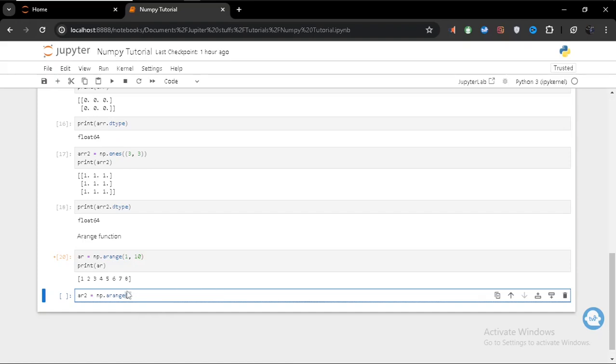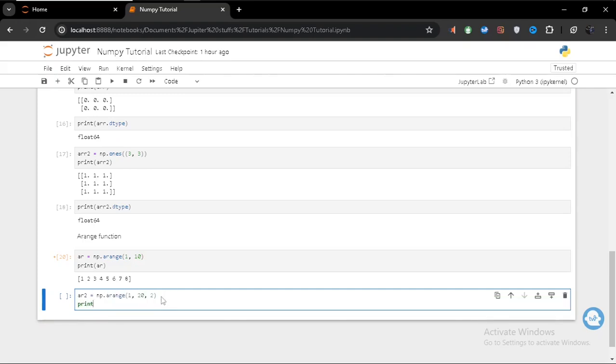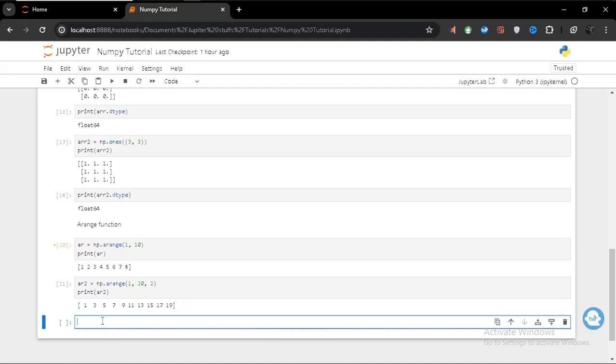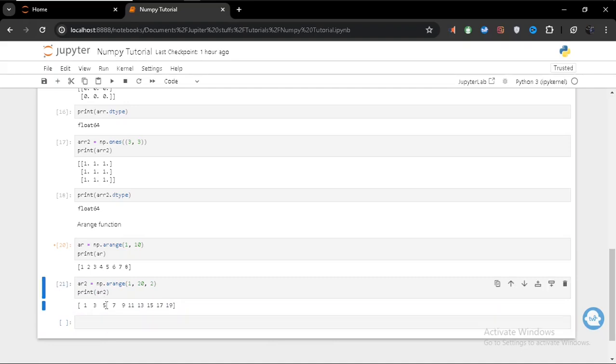Let's say we have 1 to 20. I want it to have a step of 2. So it's going to start now, but it's going to have a step of 2 each. So if we have this now, we have AR2, and let's just print this out. You could see it starts from 1, then he added 2 to 1, that's 3, add 2 to it, that's 5. Just like that, giving us odd numbers. But if you change this to 0 now, you see that it's giving us even numbers, right?